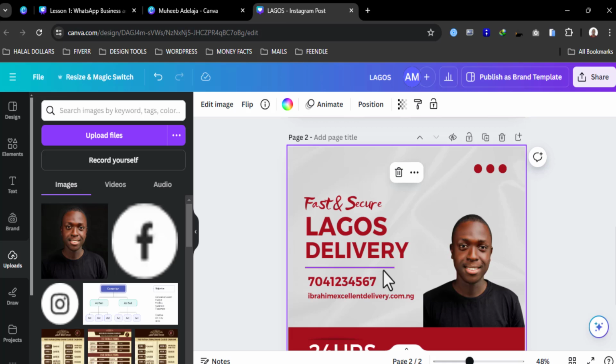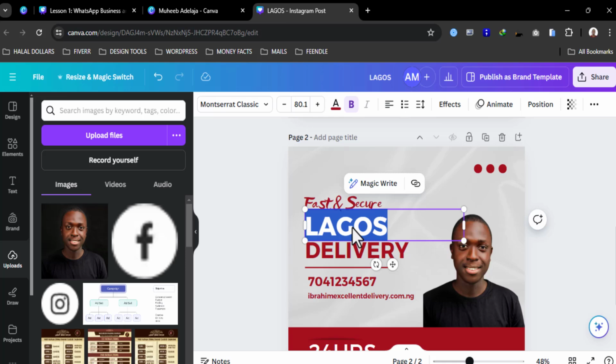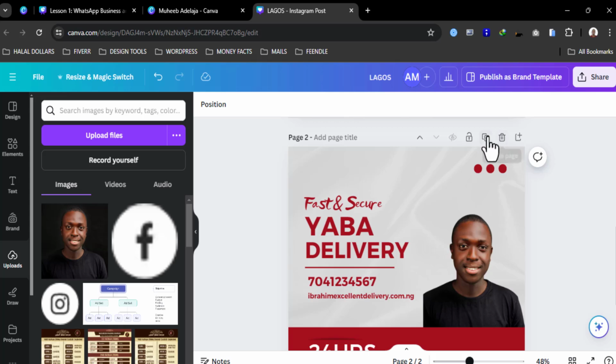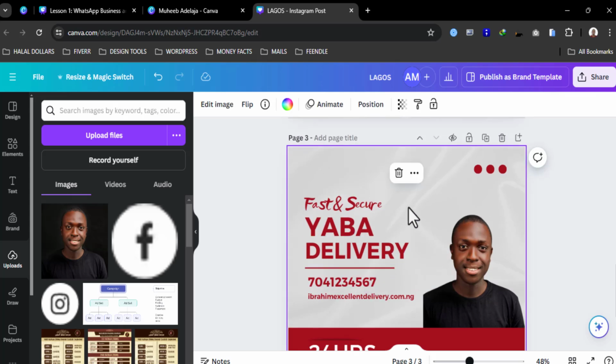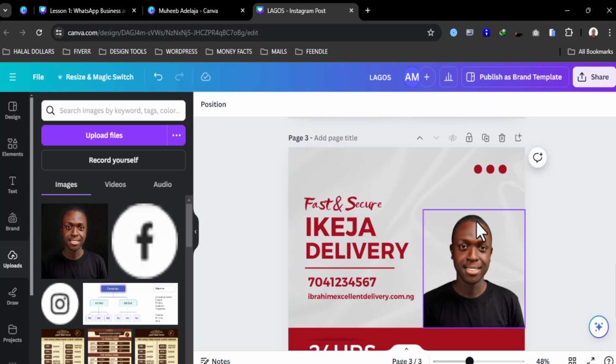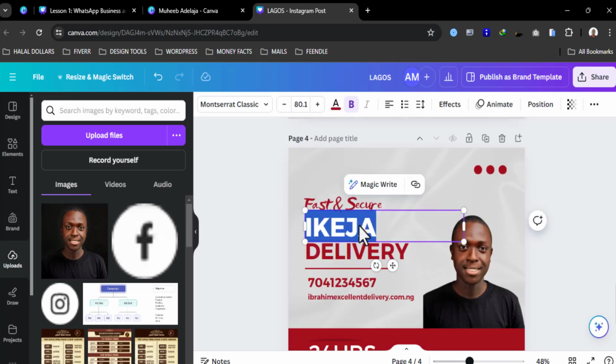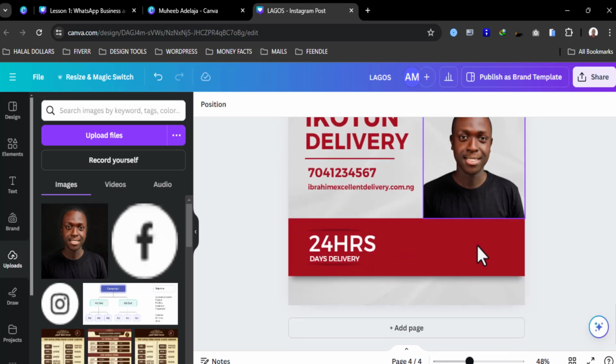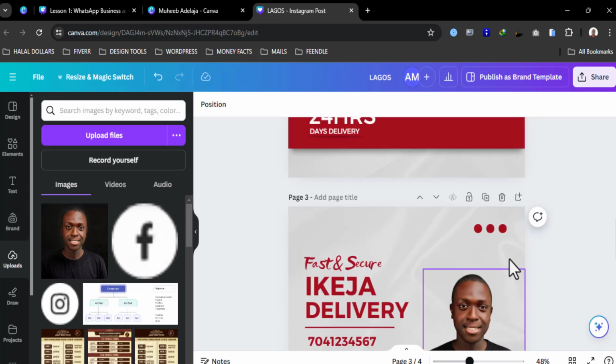When you duplicate the page, instead of Lagos delivery, we're not going to write another location, maybe Yaba. So Yaba delivery. You can duplicate another one and write Ikeja instead of Yaba. So different locations that you deliver to. Instead of Ikeja too, you can write another location, we can write Ikotun. So you can have as much as possible, but usually 5 to 6 is ideal.